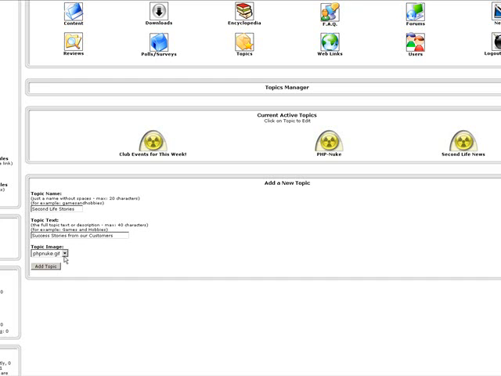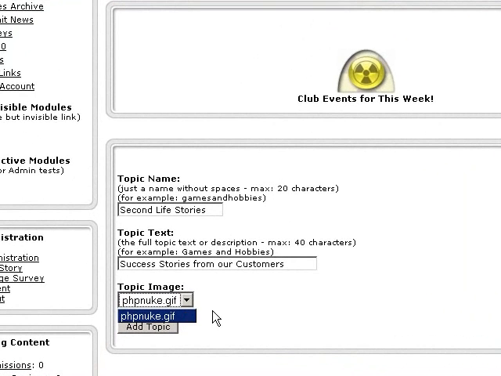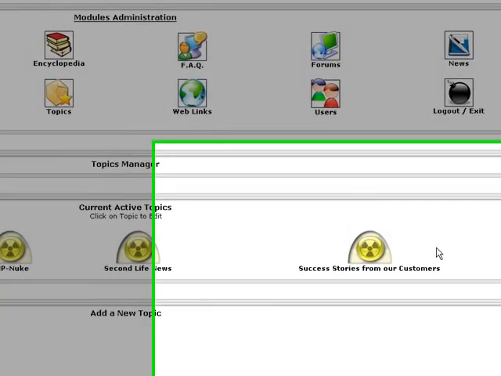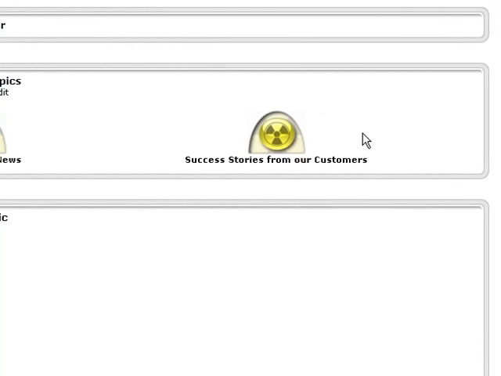Now, if you have any different types of images that you normally use or plan to use on your free website from Technobase Studios, all you have to do is simply email them to our advertising department, and they'll make sure to upload them on the server for you, so that you can pick between different topic images. But we go ahead and add the topic. And now you see right up here we have success stories from our customers as a topics link.